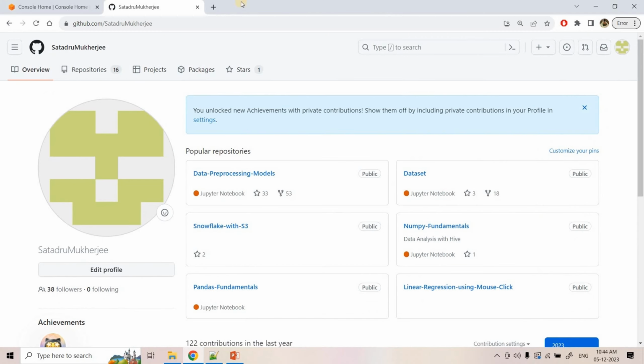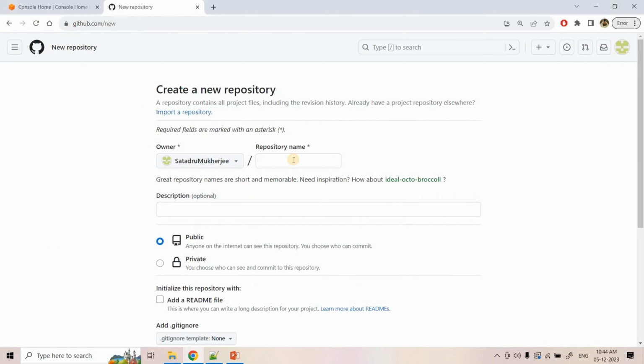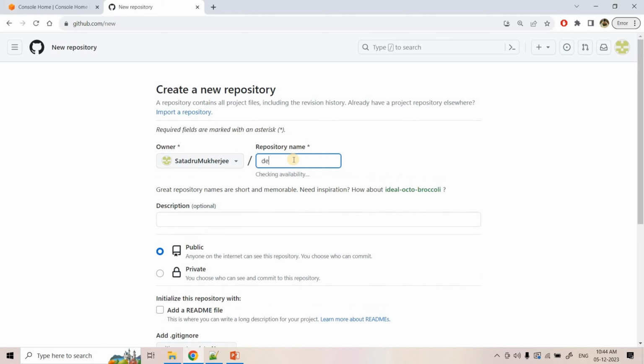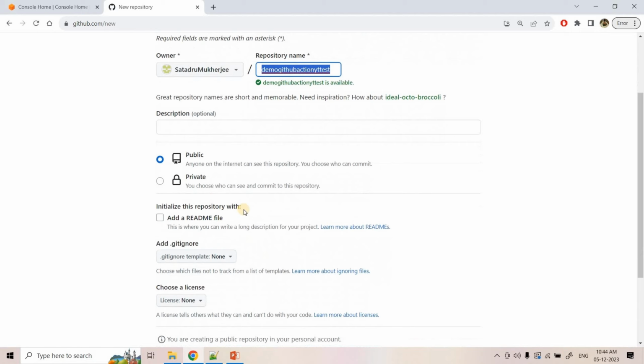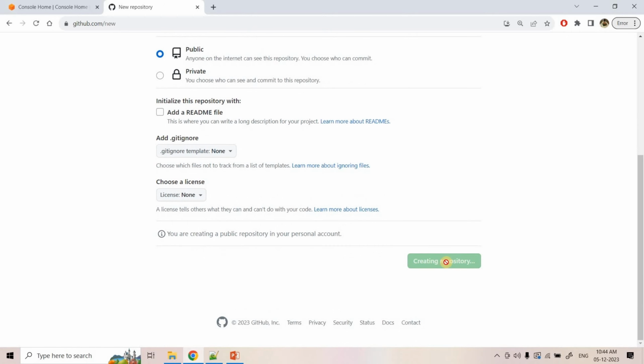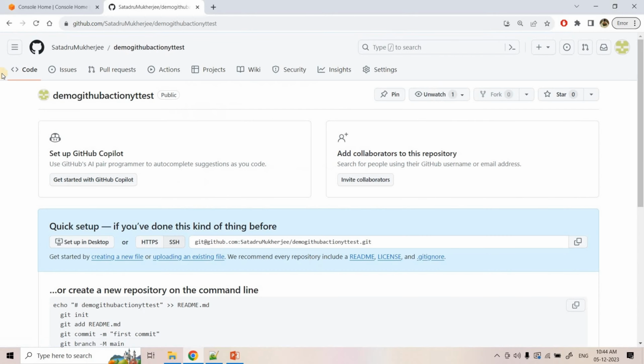So I will start from scratch. As a first step, I'll basically create a repository. Currently I am in my GitHub account and I will click on new repository. The repo name I can give as demo GitHub Action YT test. For the description I am not putting anything, keeping it public, that is fine, and I will create this repository. So this particular repository is created.